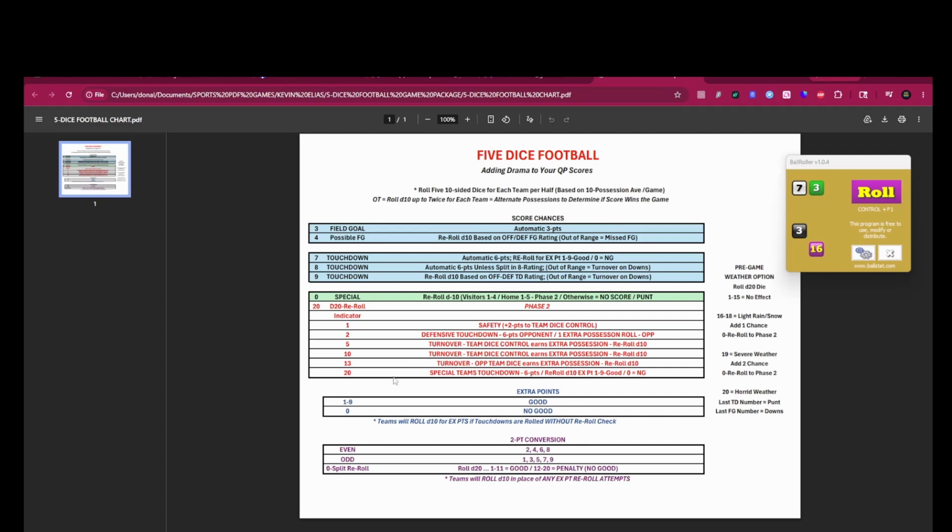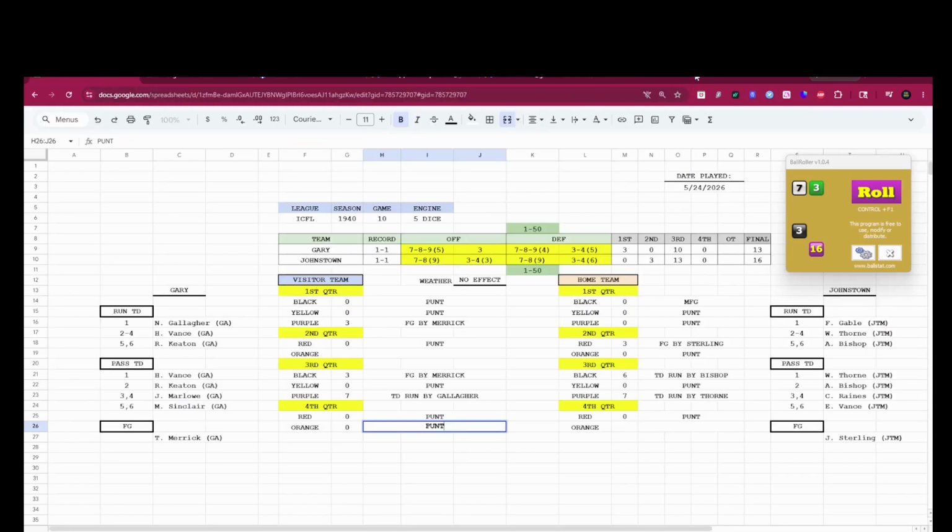Okay, 16 is nothing on here. So that is going to be the ball game, guys. So that's nothing. That's a punt. And the clock is going to run out. So our final score today is Johnstown 16, Gary 13.